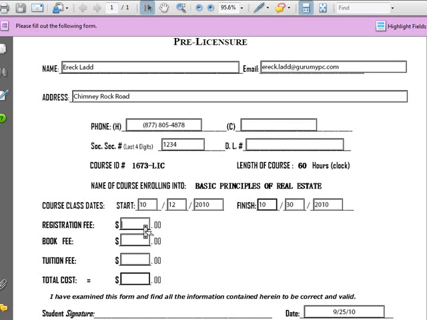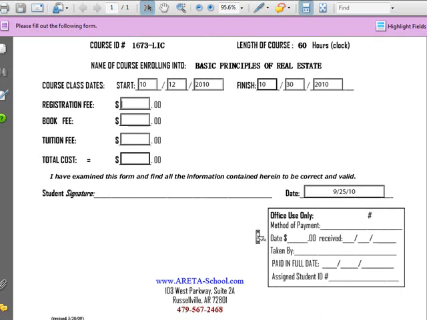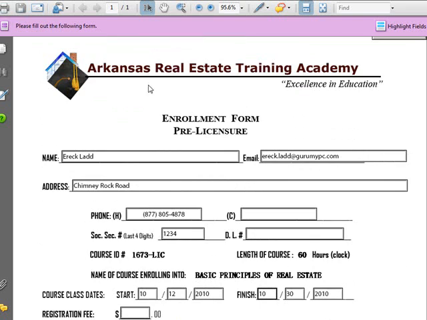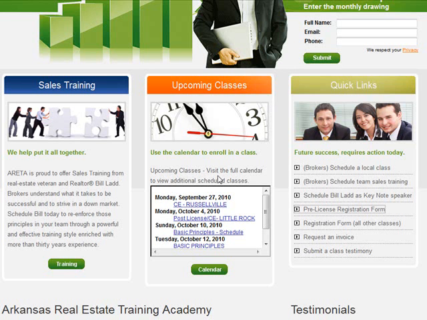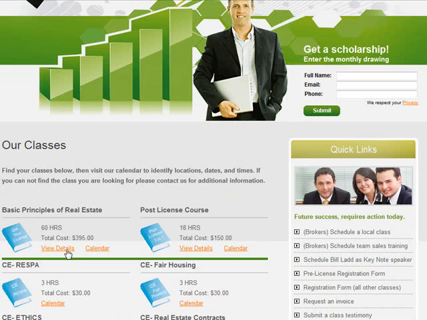Now the registration fee, if you've already talked to us and you have this information available, you can go ahead and fill it out. If you have a question you'd like to ask before you fill it out now, you can contact us. That information is of course available on the contact us page as far as how to call us or get hold of us. For now, I know about what the price is over here on the ARETA classes page. It showed me that this particular course is $395, and I know that includes everything.